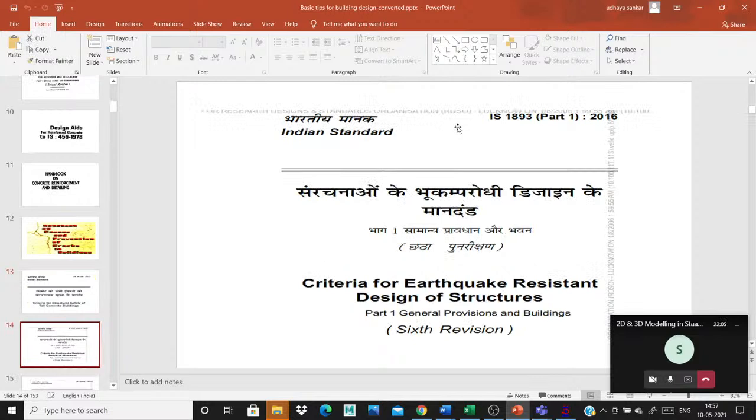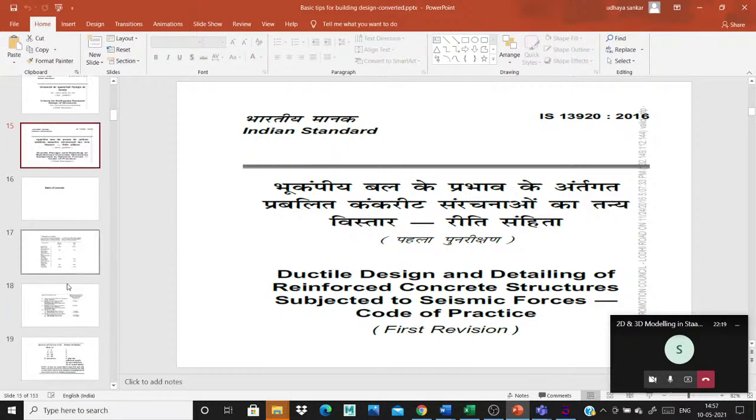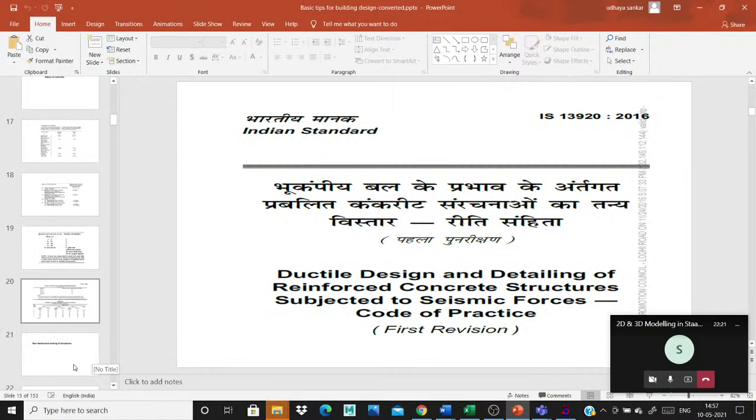The next one is the earthquake code book. This is IS 1893 Part 1, updated 2016. This is the earthquake code book, and it covers ductility detailing for earthquakes. Okay, I will explain what is in this PPT. I will show one photo.